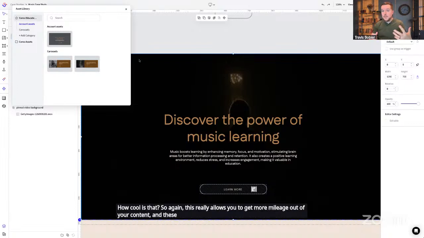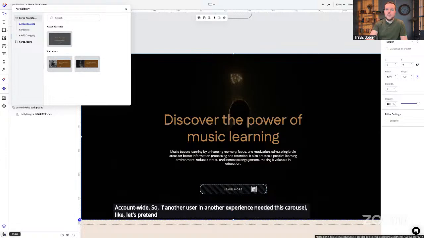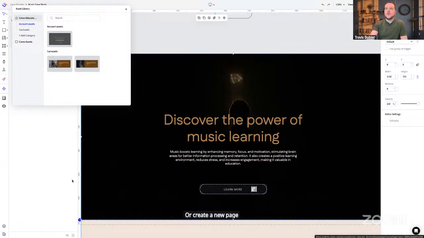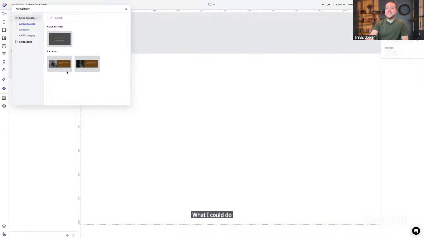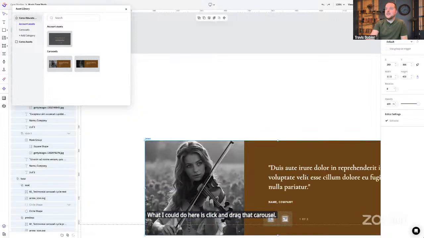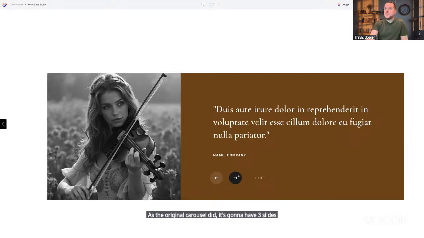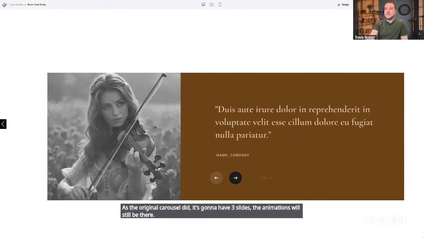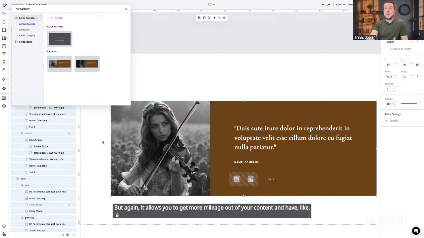So again, this really allows you to get more mileage out of your content, and these assets, like your templates, are also shared account wide. So if another user in another experience needed this carousel, like let's pretend I'll create a new page of this experience for demonstration, and we'll just pretend like this is a brand new experience. What I could do here is click and drag that carousel onto my canvas, and it's going to work functionally the same exact way as the original carousel did. It's going to have 3 slides. The animations will still be there. The image I plugged in is still going to be there. But again, it allows you to get more mileage out of your content and have a repurposable library of assets.